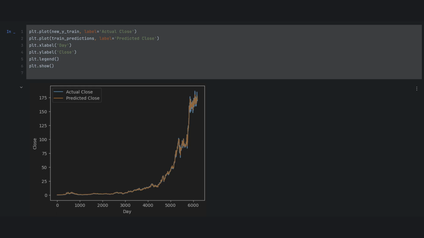This code generates a line plot that visually compares the processed and transformed actual values, new_y_train, and predicted values, train_predictions, of the close variable. With this plot, you can observe how well the predicted values match the actual values, taking into account any preprocessing or transformations performed.